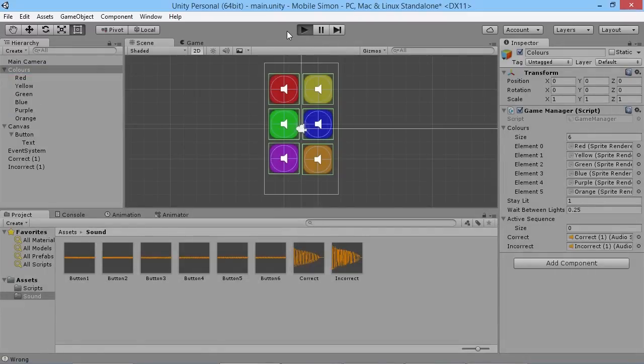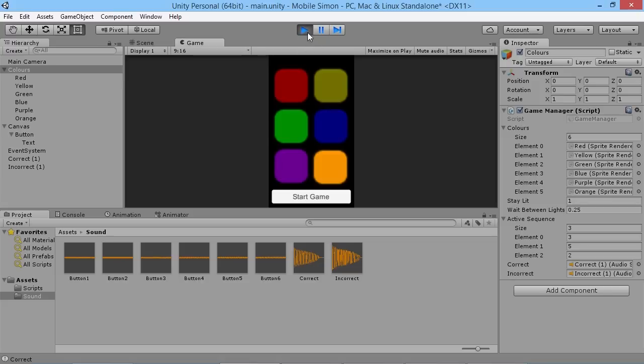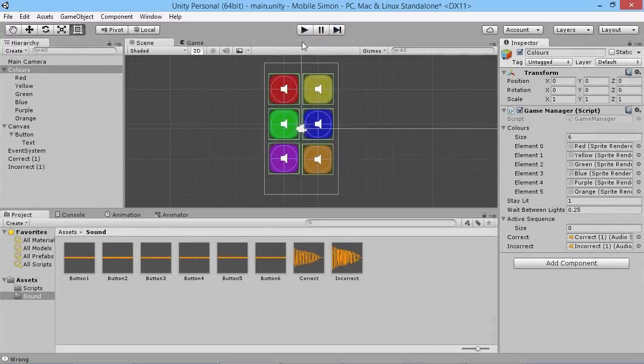Hit the play button and we'll run the game again. Here we go, we got it, it played the correct sound. So now we get blue and orange and then it plays the correct one. Oh, I went too early there. But as you can see, that worked perfectly fine.